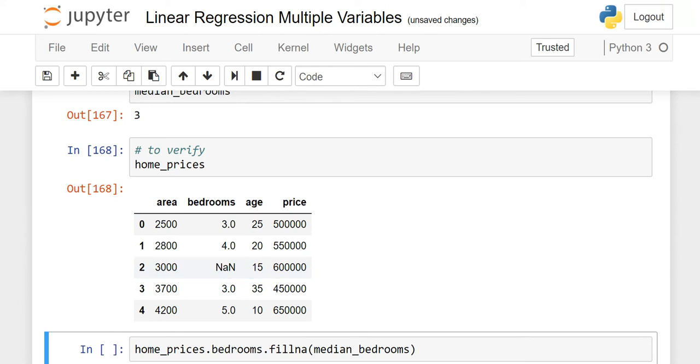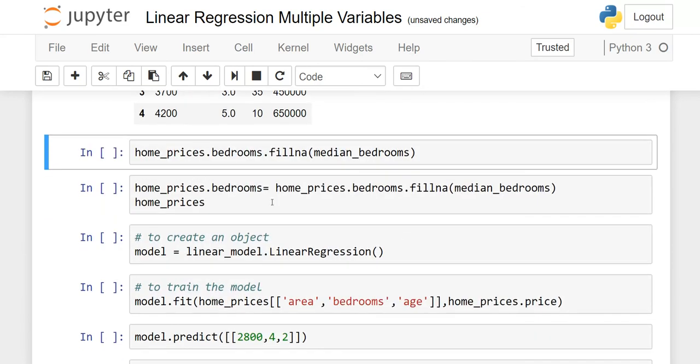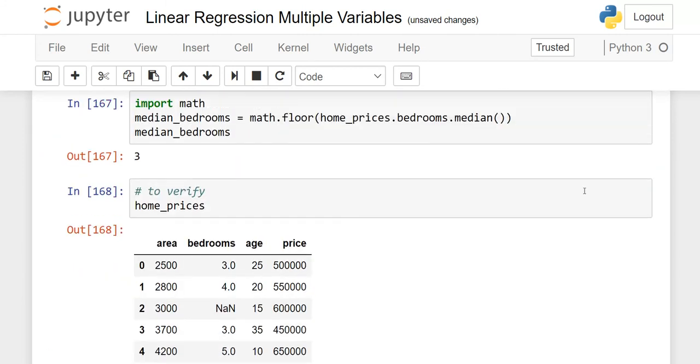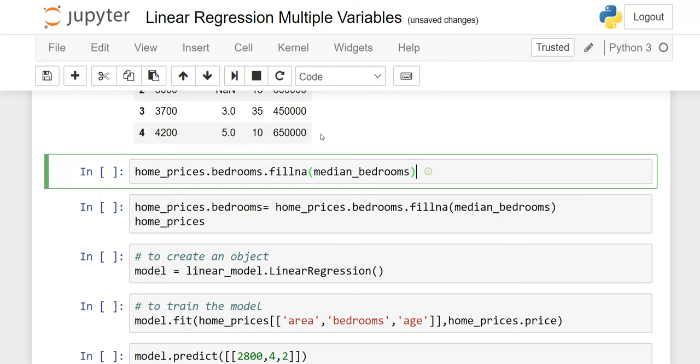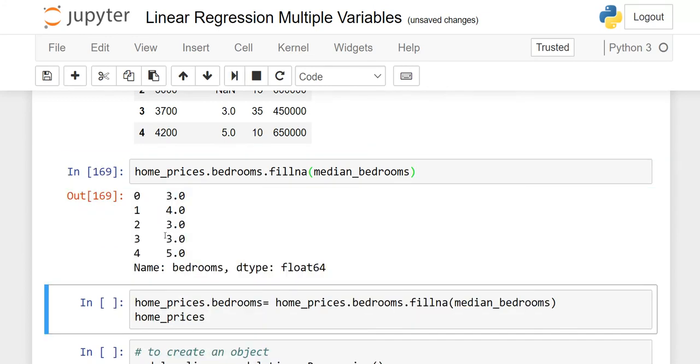We have to use the fillna function in order to fill this gap. So home_prices.bedrooms.fillna, and in parentheses you write whatever name you have assigned here, this variable name, which is median_bedrooms. When I run this, you will see it is now filled. We have 3 bedrooms here, right? And the data type is float.